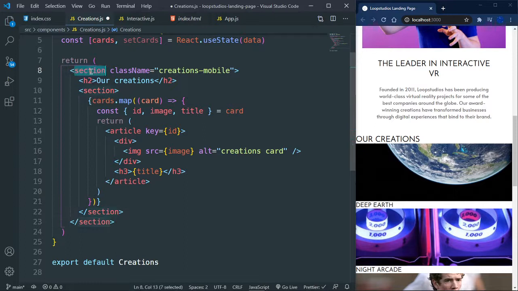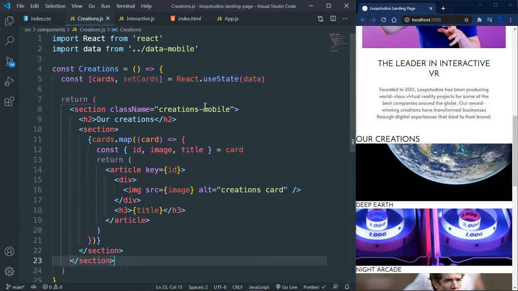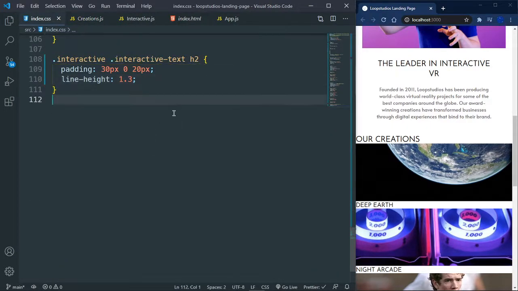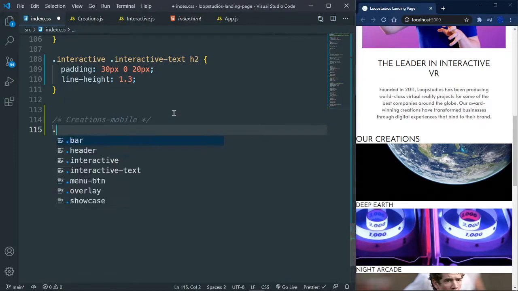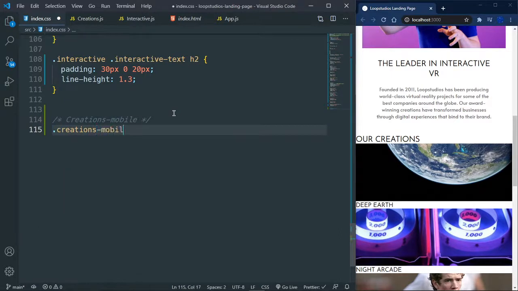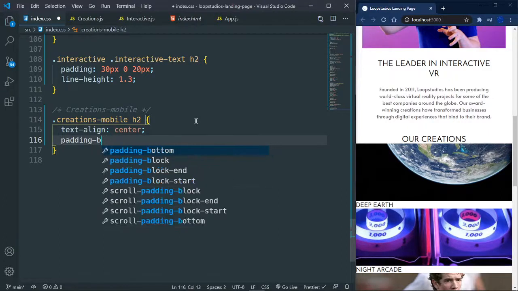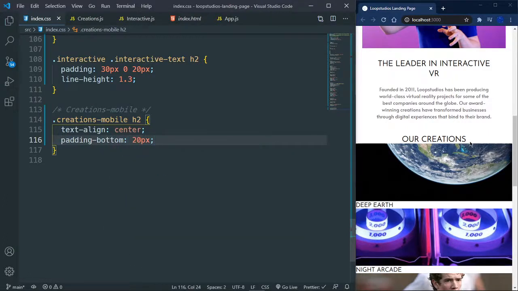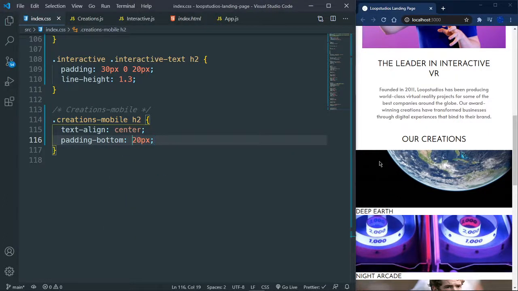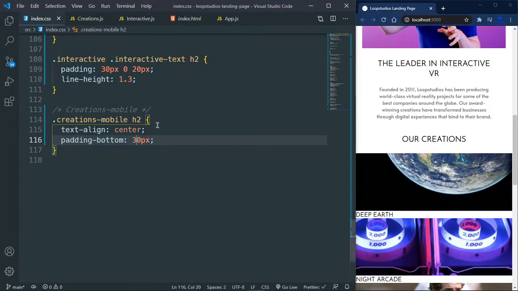Okay, and notice that it's changed here and it changed at the end here as well, so remember to change it at the end. So I'm just going to go inside my creations-mobile class. I'm going to say creations-mobile. I want to target the H2 first of all, and I want to say text-align center, which will move it to the center. Let me say padding-bottom of 20 pixels, which will move it apart from this. Let's say 30 pixels. Move it even more apart.